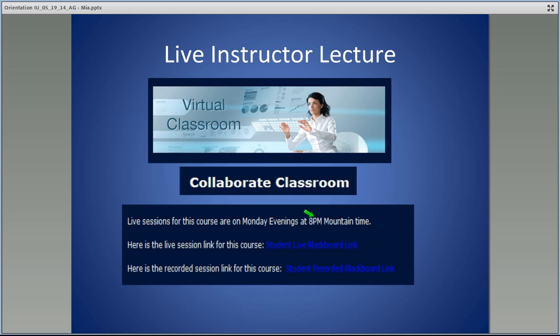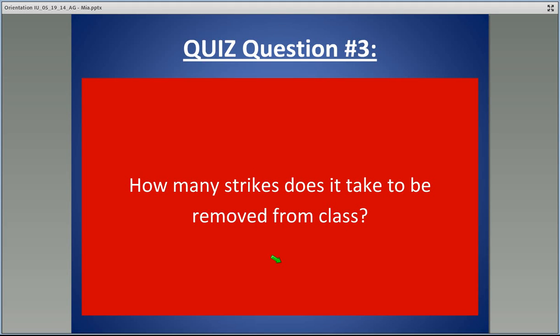Now, quiz question number 3. Going back to that false start policy, wherein you receive 2 strikes for any late assignment, 1 strike for less than 4 daily checkpoints in a week, and you can be taken out of class for 3 or more strikes consecutively or cumulatively. How many strikes does it take to be removed from class? Take a moment to pause the video and then press play to move on once you've written down the question and the answer.